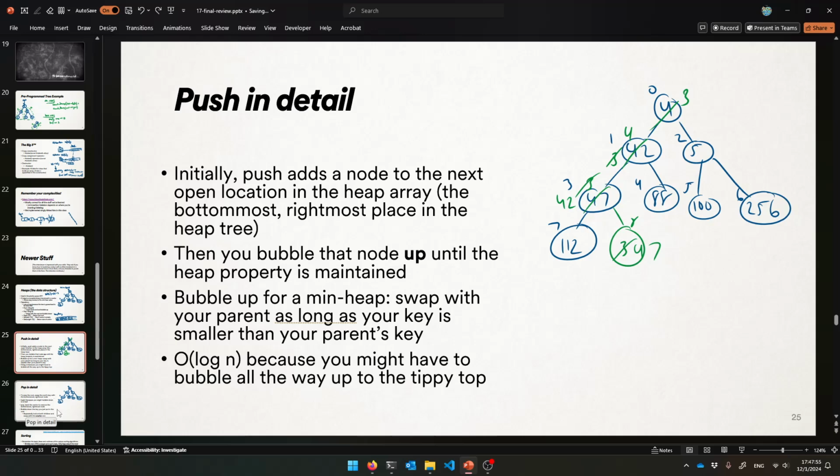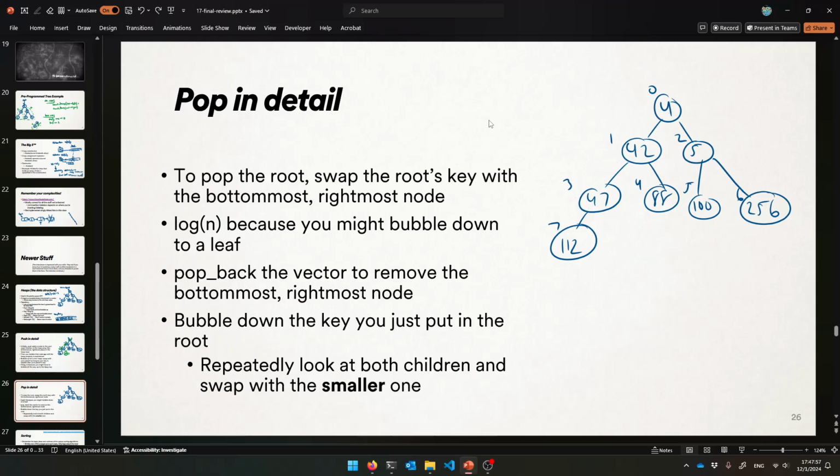Beautiful. So that's push. Pop is kind of the opposite. If you want to pop, you're only ever going to be able to pop the root, you want to get rid of the root. What you do is you turn it into a simpler problem. Instead of popping the root and getting rid of this node and reshuffling everything, what we're going to do is really get rid of this node. All right, so we're going to put the thing we don't like down there.